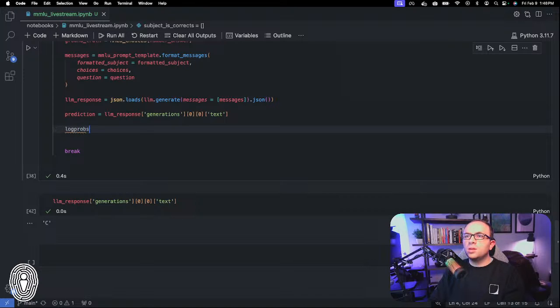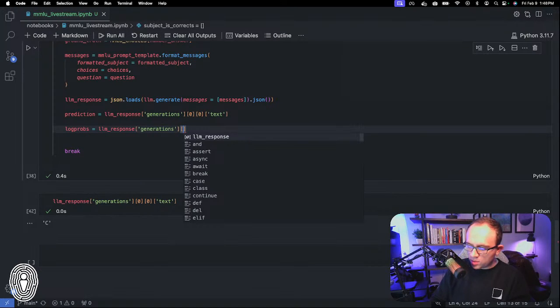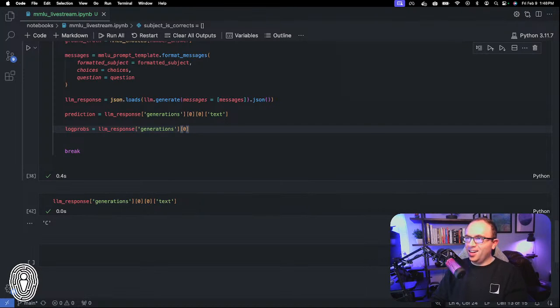Log probs equals LM response, generations. And just for reference, I don't have this stuff memorized. I'm obviously looking at another screen down here where I have my code that I wrote earlier. Generation info, log probs. It's a bit hairy to get to what you need, but it's here. And then we're almost there. Top log probs.